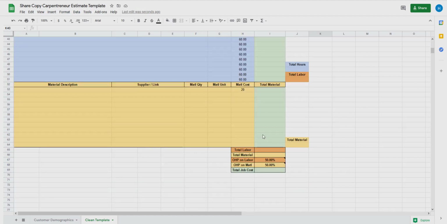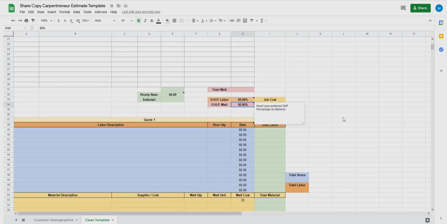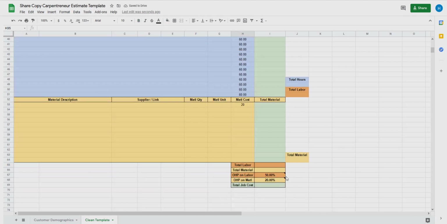And then again down here, we've split out the overhead and profit to labor and material. So again, you don't want to change these down here, you'll change it up here. So if you want your material to be at 20%, then that'll change down here as well.